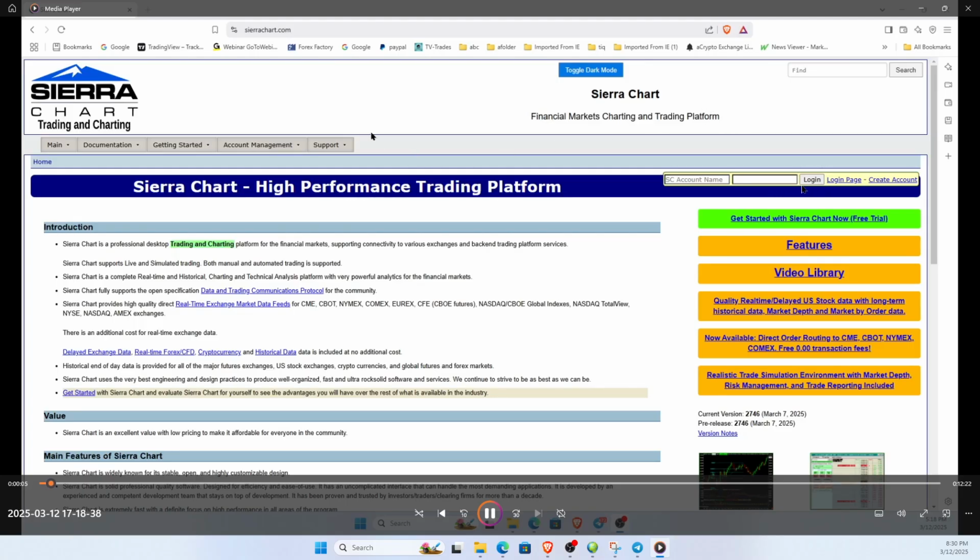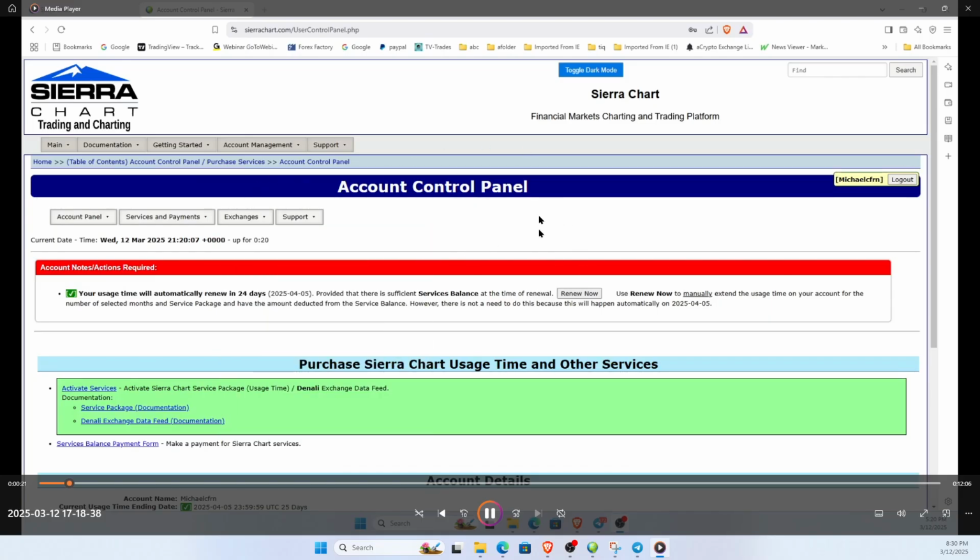What I'm telling you right here is that you need to create your account, right? You got to create a Sierra account. I went to SierraChart.com. You got to go in here, hit create account, and create a SierraChart account. All right, that's going to bring you to a different page. When you hit the login page, it's going to bring you to a login page.